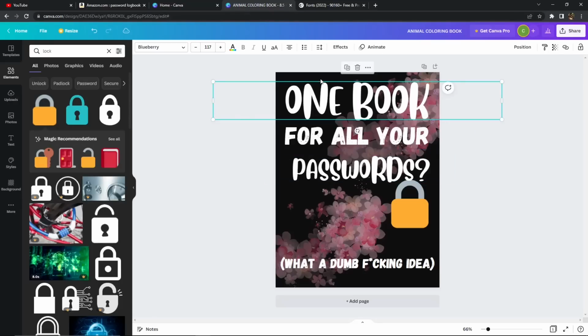Imagine this design with some of the elements used from CreativeFabrica. It would look pretty good. And again, it's all about increasing your chances of making sales, which I promise you that would definitely do.